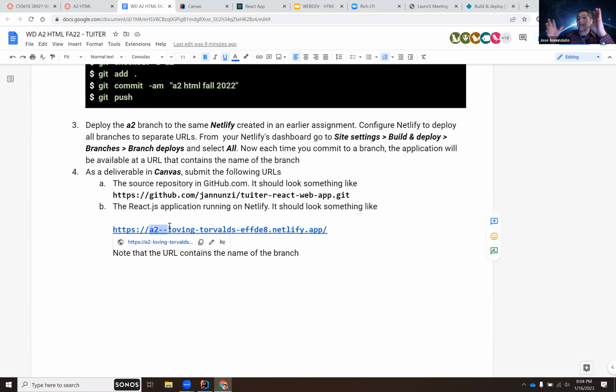That means that we're going to be able to see all the branches deployed to different URLs. The main branch doesn't have any branch name in front of it, but all the other branches will have A2, A3, A4, A5. Each branch will be based on the regular URL, but prepending the name of the branch. Make sense? Try it out.